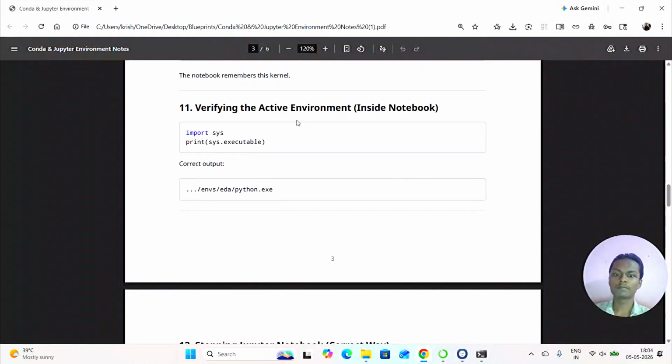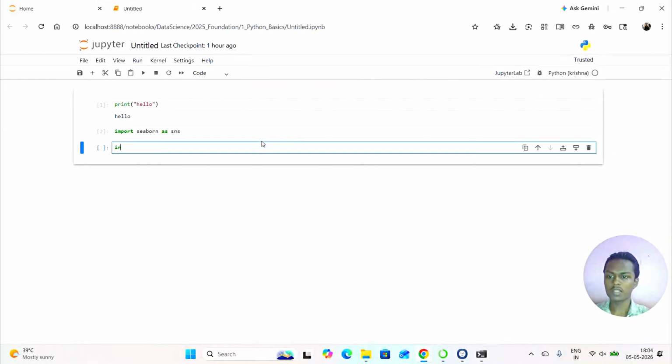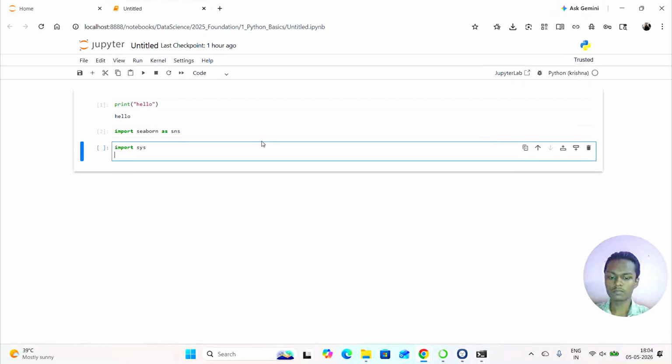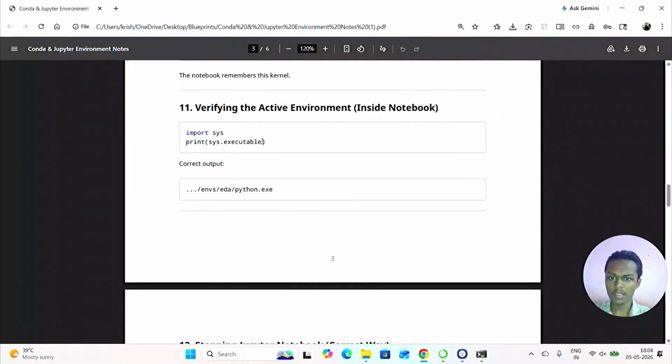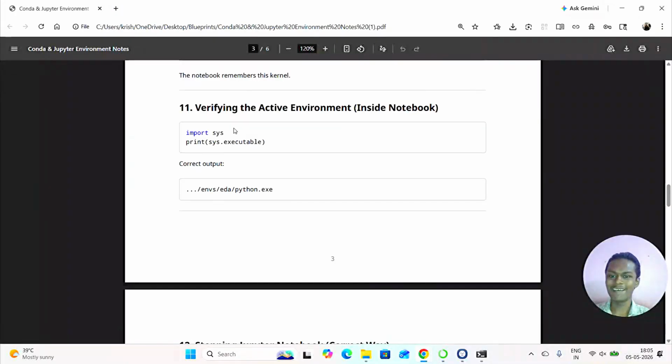Verifying the environment: verifying the activated environment inside Notebook. Import sys and print sys.executable. Okay, let us execute import sys. I am unable to remember this.